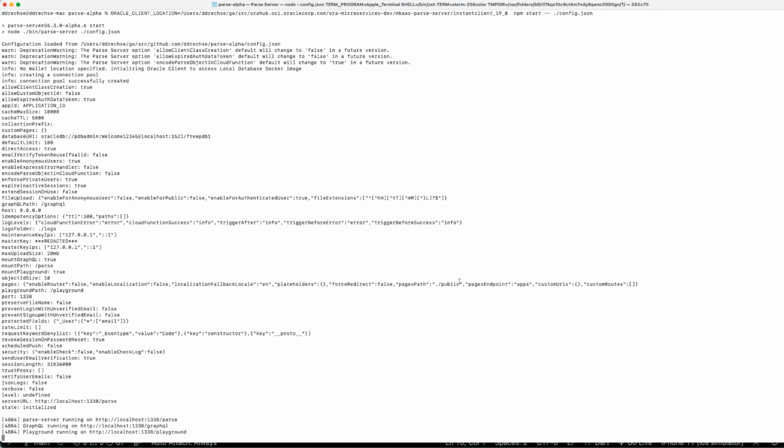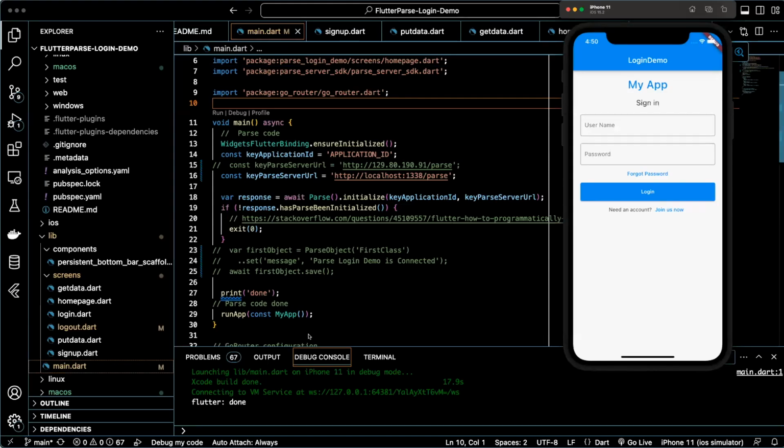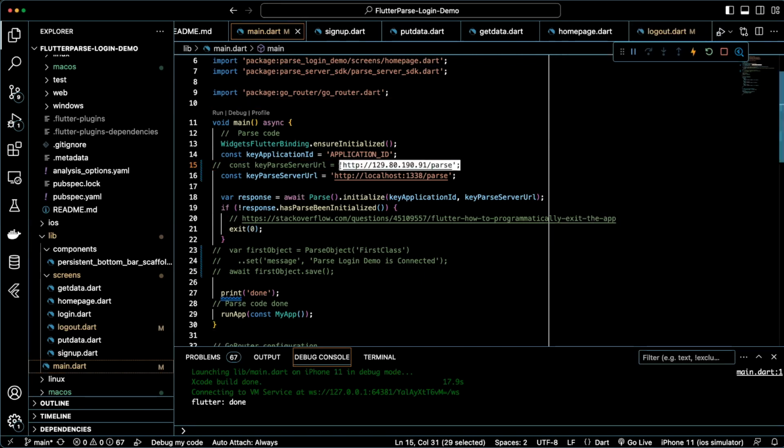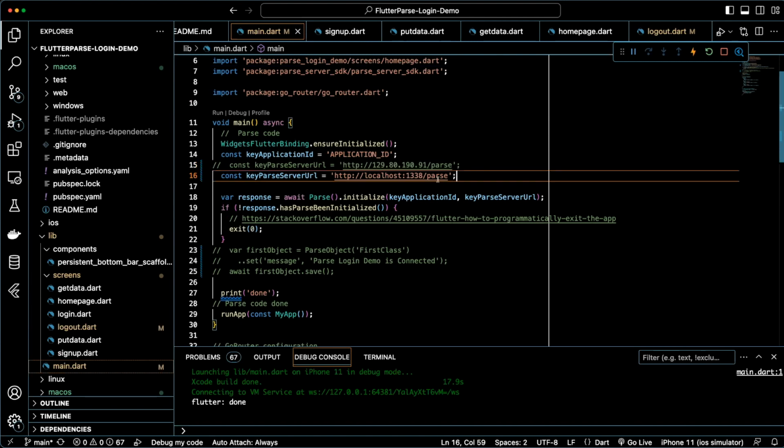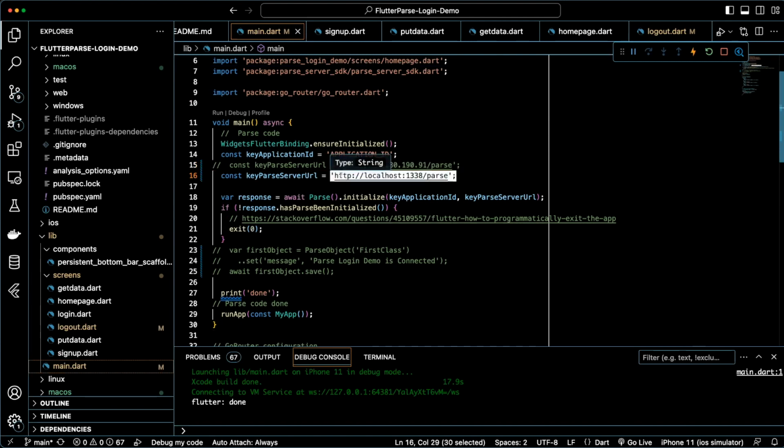So now I am going to start up my project in Visual Code and use the iOS simulator. Okay, so I've started my simulator and I've built my project and it's been deployed. I just want to point out that in main.dart, instead of using the URL for our mobile backend as a service stack hosted in the Oracle Cloud, we are using our Parse Server localhost URL.